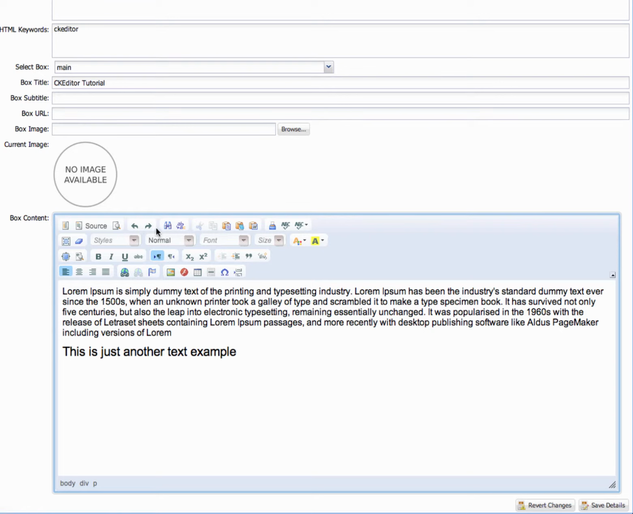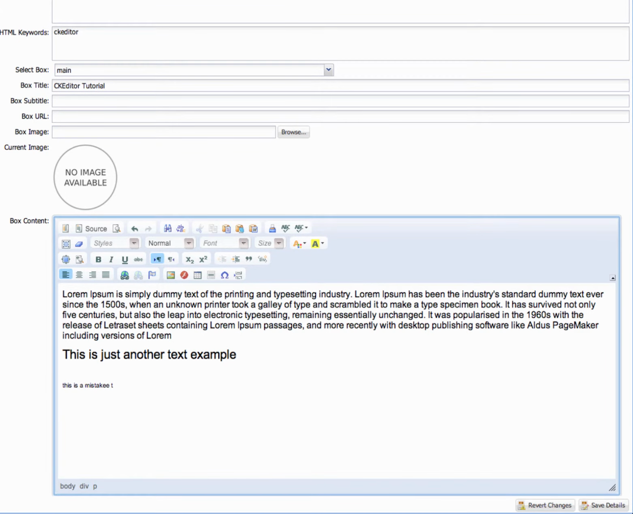The redo button is the exact opposite of undo. If you want to go back to the state after you've used the undo function, you can press the redo button. You can go many steps with the undo button if you want to.